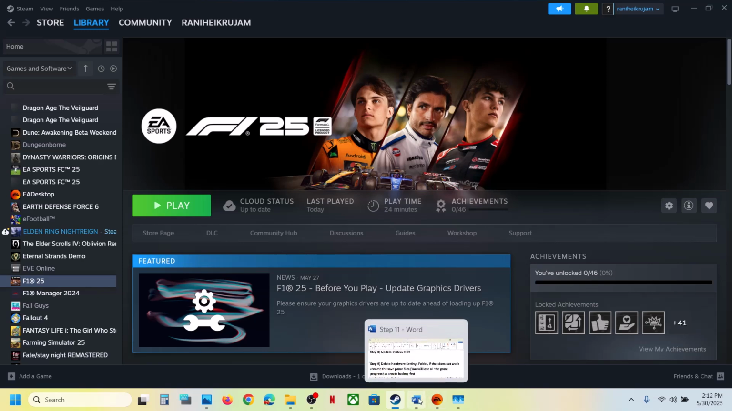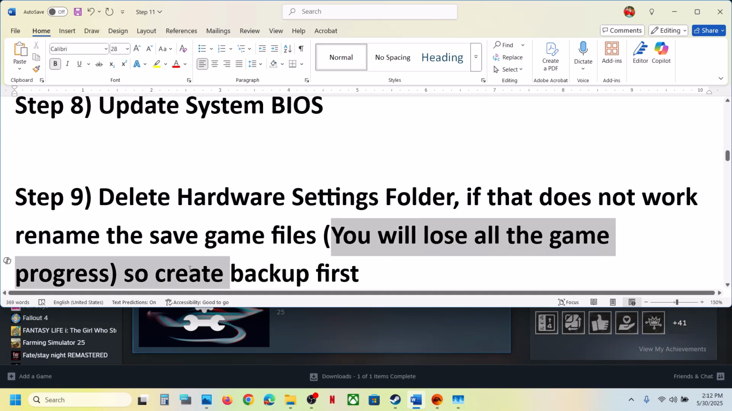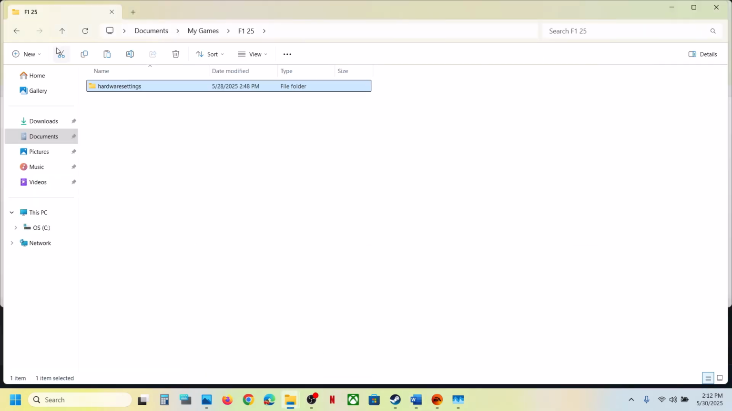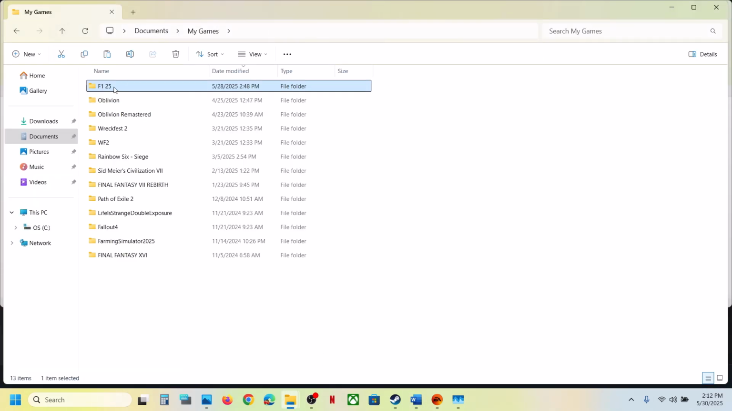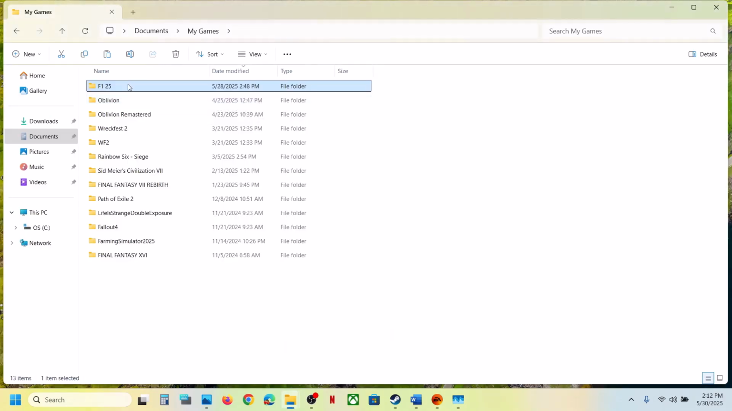Still not working, then rename the save game files. Now before you rename the save game files, let me inform you that you will lose all the game progress. You have to start everything from scratch. So create a backup first. So wherever is the save game files, so here you can make a right click, you can copy this folder, paste it to the desktop. Once you have a backup over here, now you can rename this folder .old and then you can launch the game and then check.